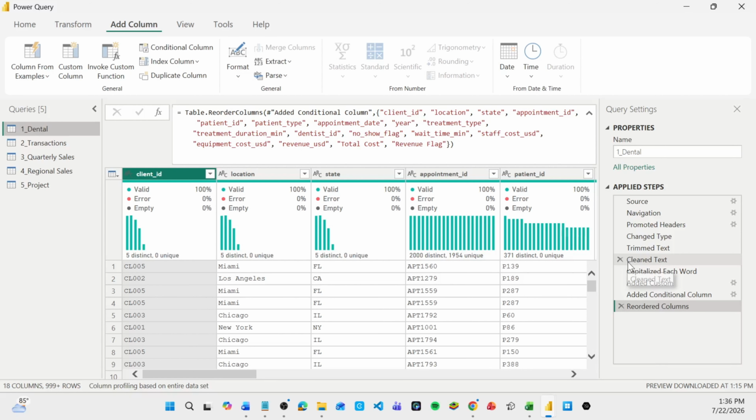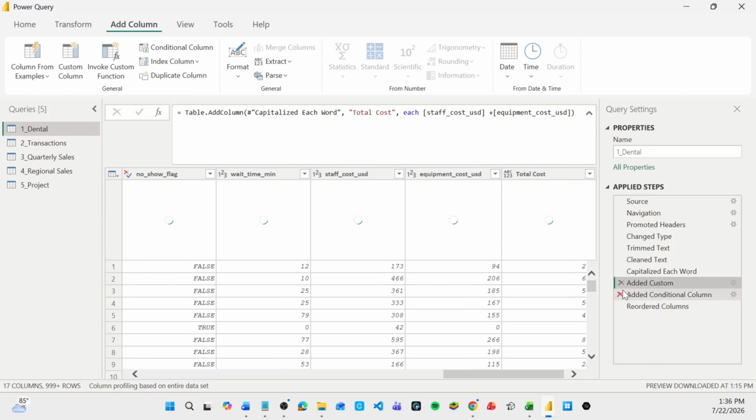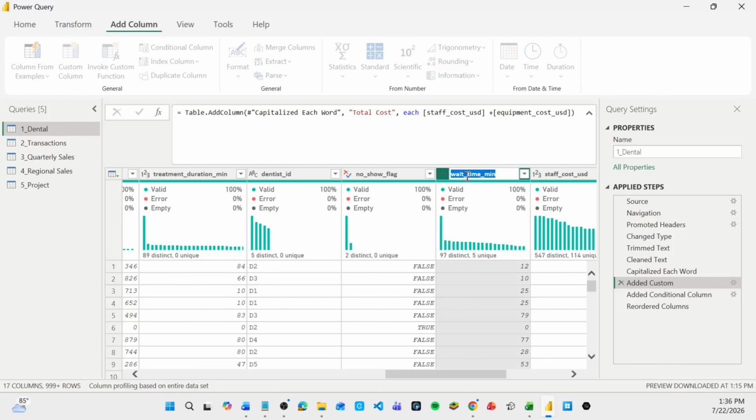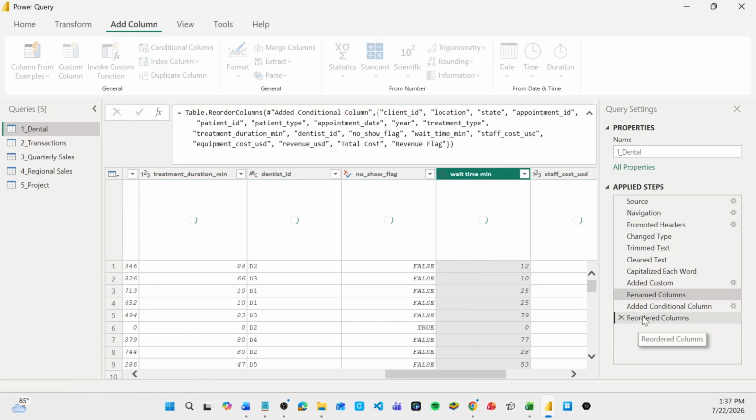Let me just say that within this particular step, you can add steps and reorder steps anyway. So within this particular step, after added custom column, I renamed this, let me say wait time, by removing the underscore and having just a space in between. Insert. Then down here, after reordered column, let me click on this again.